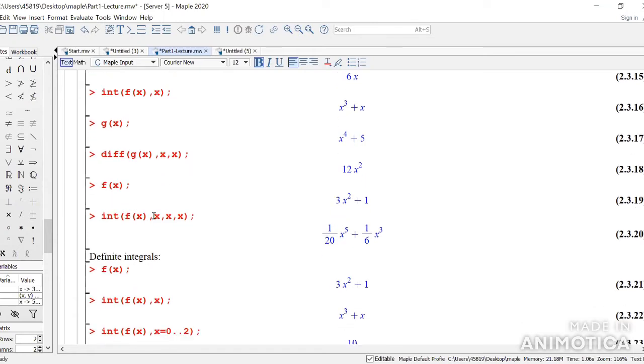And if you see something like that, that means it's triple integrated.